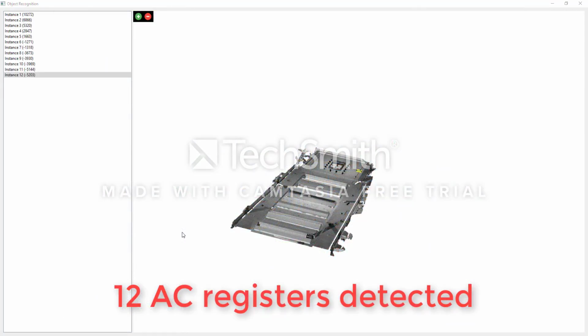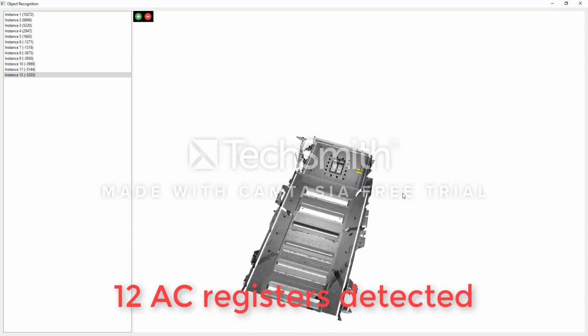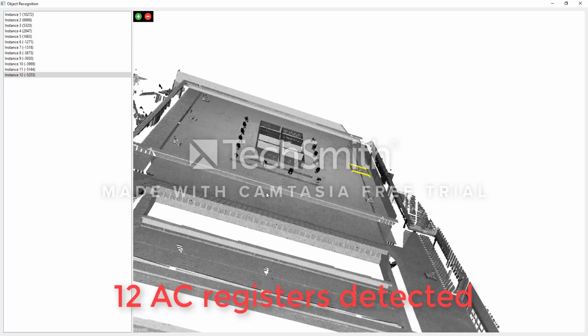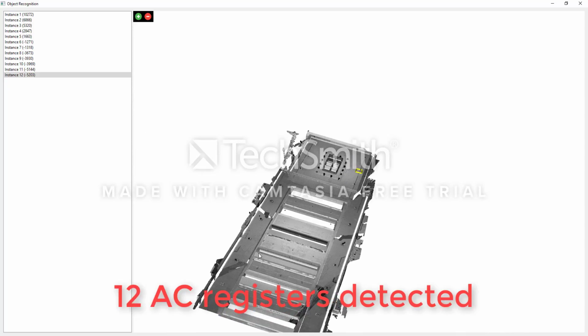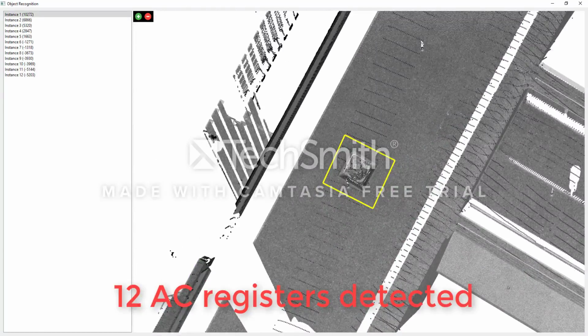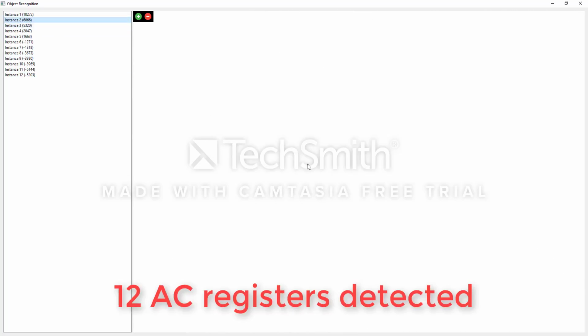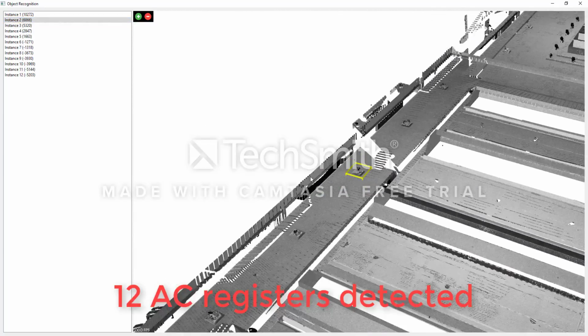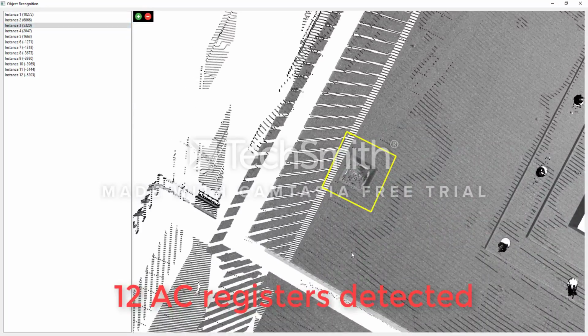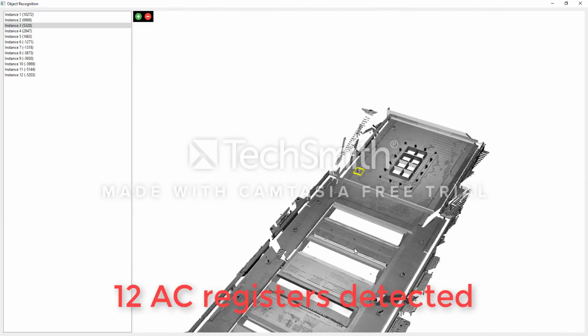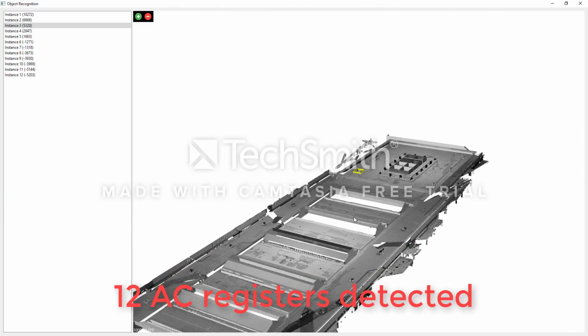Here is another example. We are trying to find AC registers in the ceiling of a building. So here you can see the ceiling, and in this case there are 18 AC registers in this point cloud. Our software is able to find 12 of them. So first one, second one, third one, and so on. There are 6 of them which the software was not able to find.